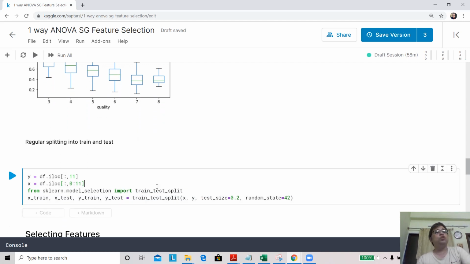So let's again do our housekeeping of separating the independent and dependent attributes using iloc. The 12th attribute is the quality. We take this as the target, and then we use all other attributes as the independent attributes in X. Then we use our train test split, and we keep the test size as 0.2, so a 80/20 split.